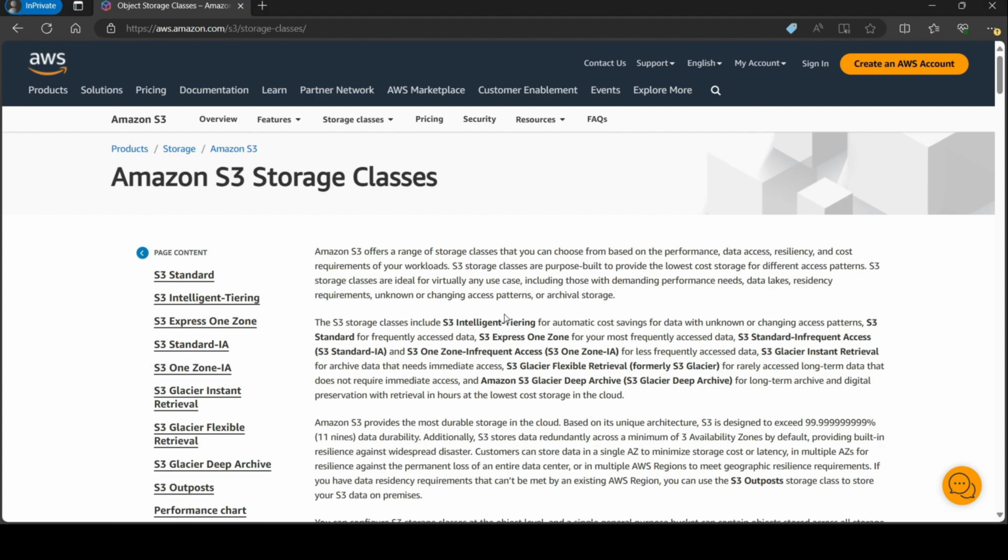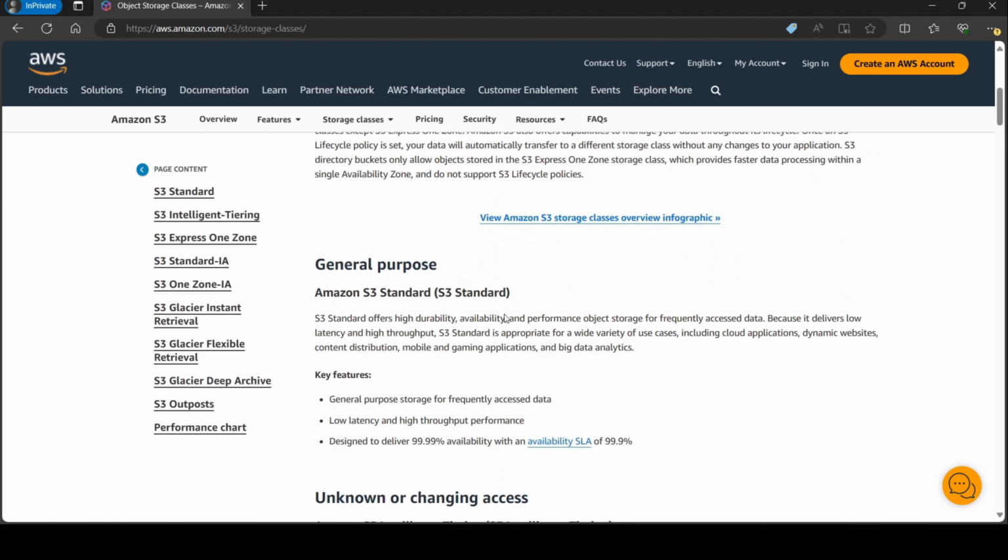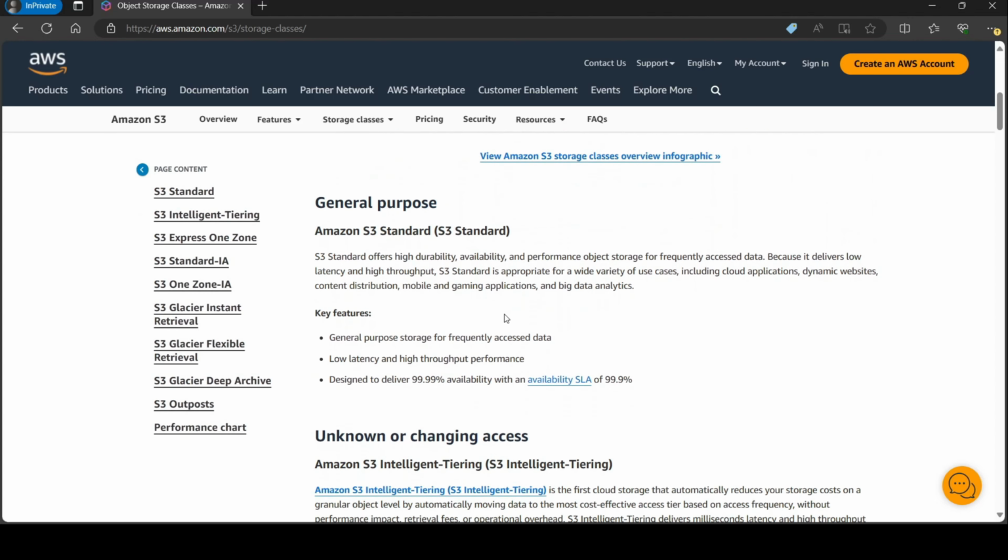So now, as you can see, the various different S3 storage classes that we have, let's dive into each one of them. So firstly, we have the Amazon S3 Standard. You would have seen the Standard in a lot of previous demo videos that I have uploaded. This is basically a general purpose storage class that is provided to you. It provides you high durability, availability, and performance.